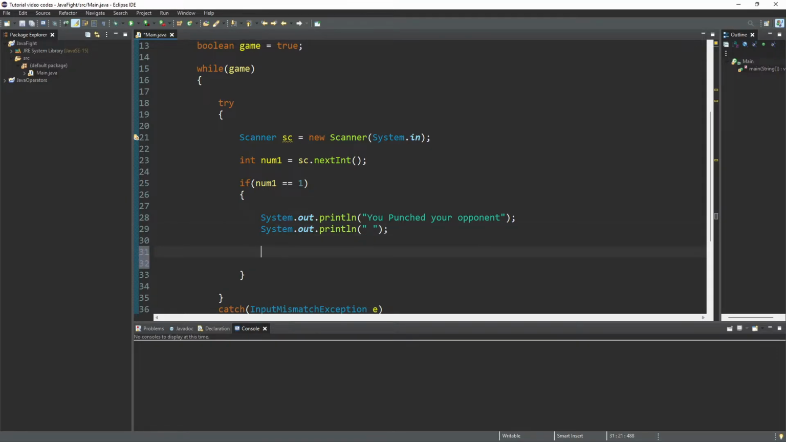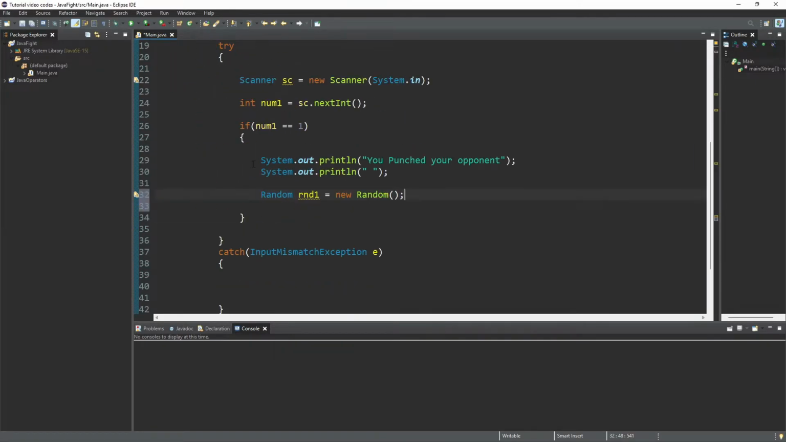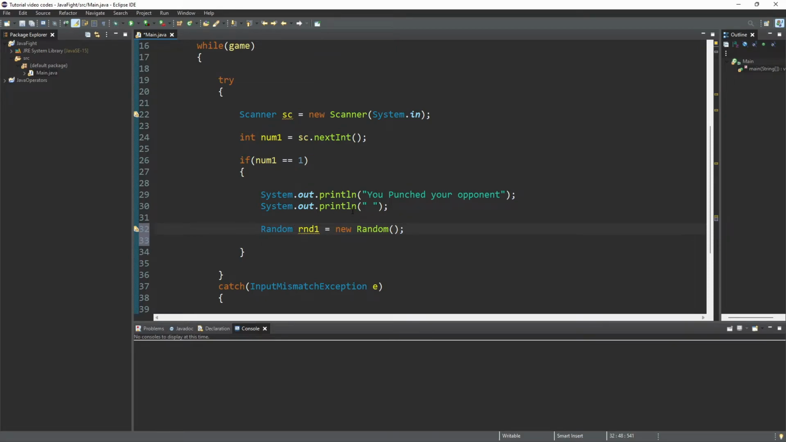Okay, so next what we're going to want to do is add a random generator, because we're also going to do crits and different types of damage. So what we're going to do is add a random class. So Random, we call RNG1 equals new Random. Once again, you're going to want to add the java.util import.